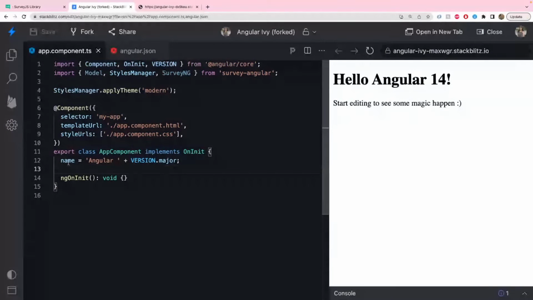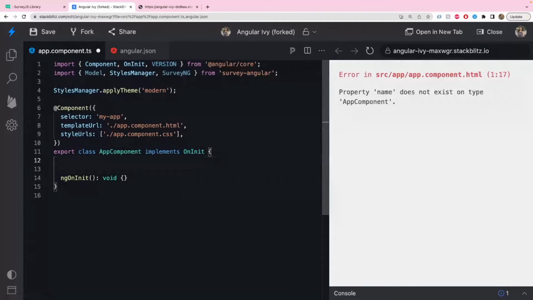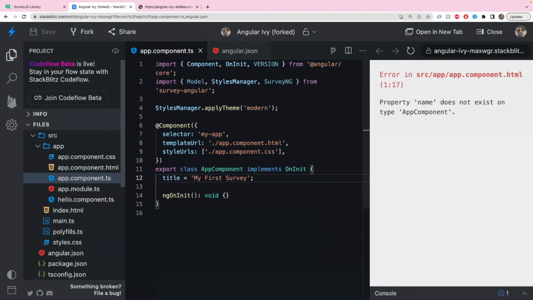I'm going to just get rid of this default code for now. And instead of this, I'm going to put a title. So the title was my first survey. So I'm going to use a variable here. And in the HTML file, I'm going to use string manipulation to display the value of this variable on the interface. So let's do that right away.